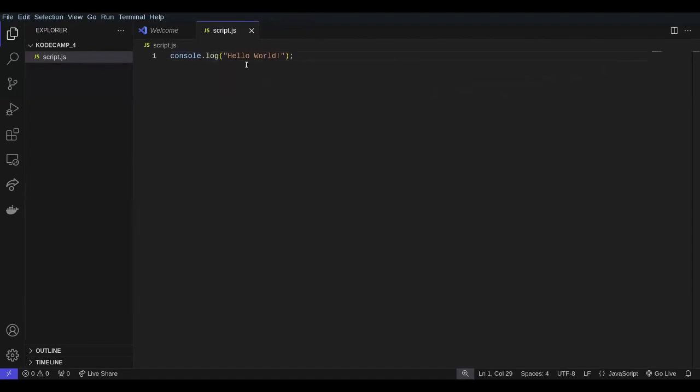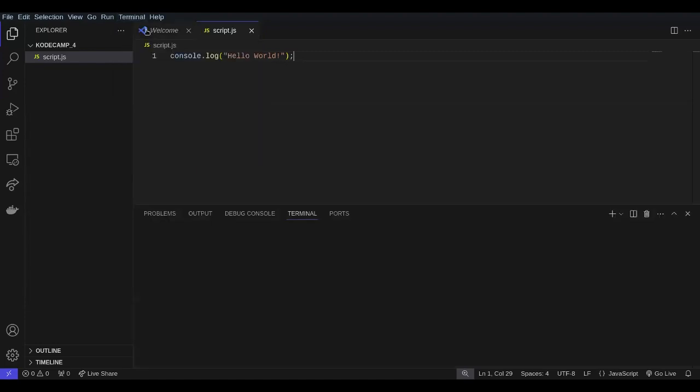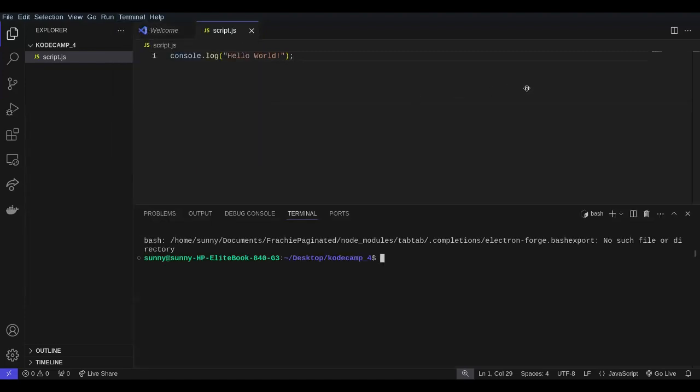Now, how do we execute this, right? We've written this nice code. How do we actually execute it? To execute it using Node.js, you come here to terminal and click new terminal, right? That's going to open up your terminal. So this terminal is like your normal terminal. That's the place that you run your script, right?